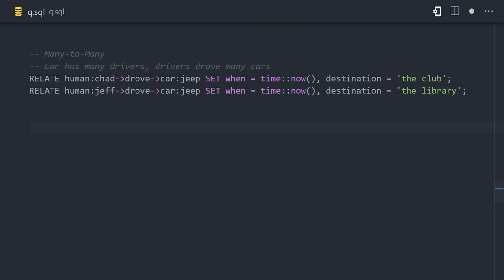Now the question becomes, how do we query this data? Well, we can actually just use the same arrow syntax. Like if we want to figure out all the humans who drove a car, we can select from the human table, then point to the drove relationship, which then points to the car that was driven. On the other hand, we might want to get all the cars that a human drove. We can do that by selecting from the car table, but this time we'll point the arrows in the other direction to get all the humans who drove the cars.